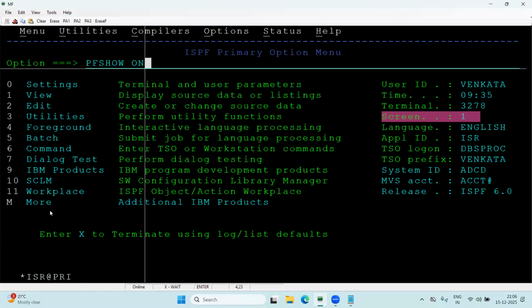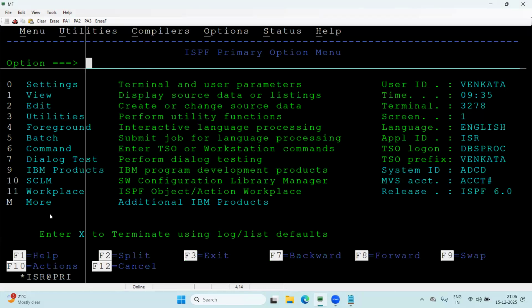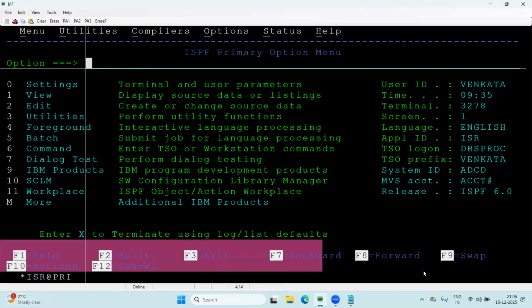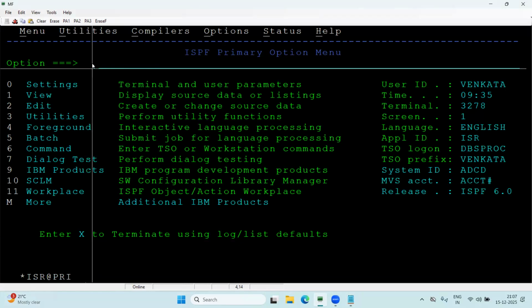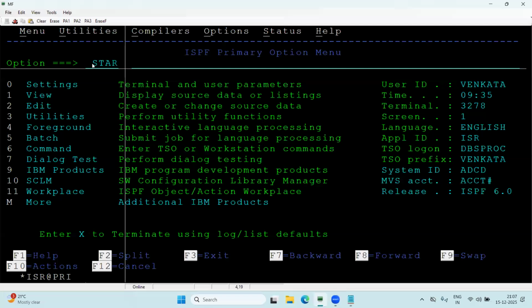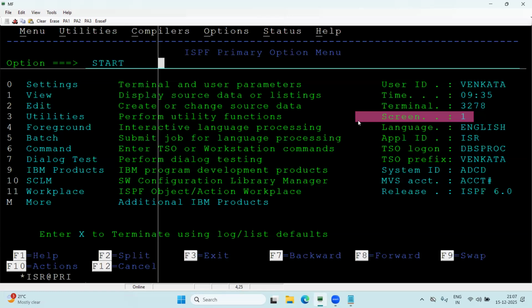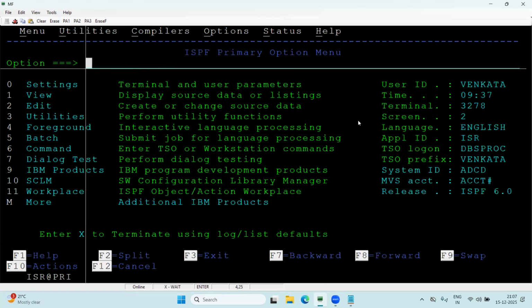I hope you are able to hear me, right? Yes, Venkat. You can see these are all the function keys. Now I will type START 3.4. START means new screen. Let me type it. Now you see this is screen one. I'll type it one more time. You can see screen 2. On the bottom, you can see two screens are there.